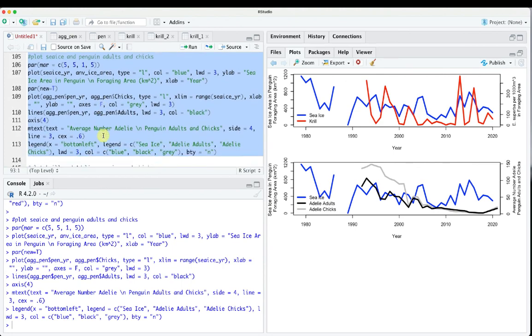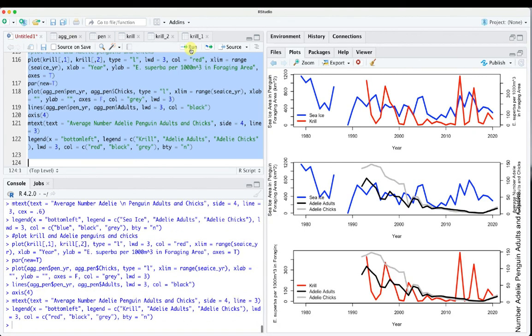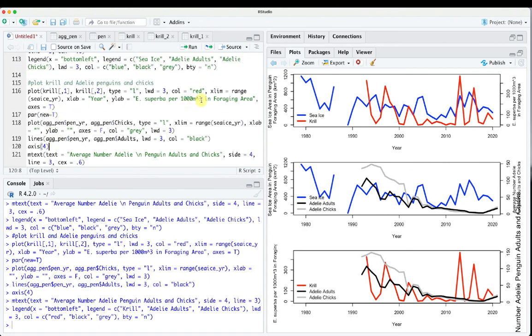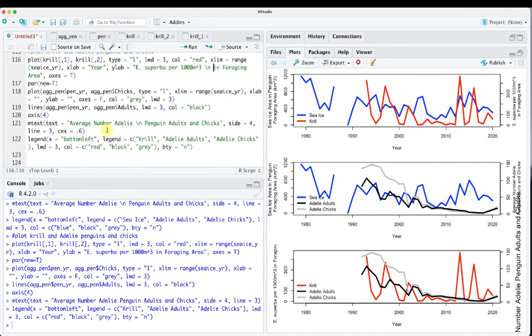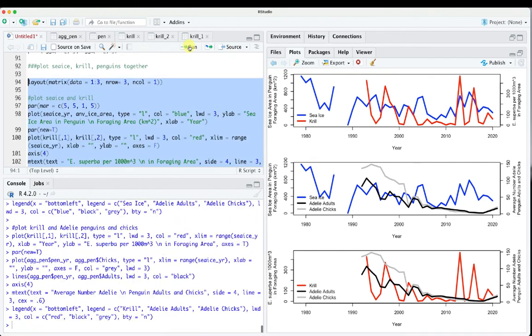We need to run the last one. Little texts here, our labels. 0.6, and this one needs to. Okay, so let's go down here and run the whole thing, starting with layout. Okay, that looks pretty good here. So looks like we could adjust this legend here a little bit because it looks like sea ice, the lines sort of get in the way there.